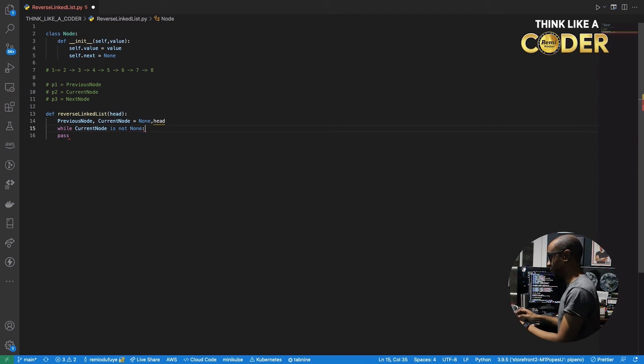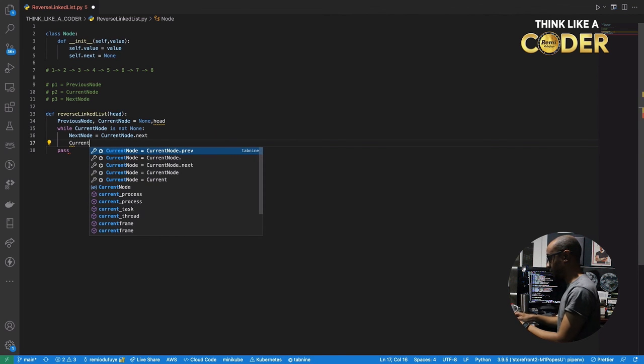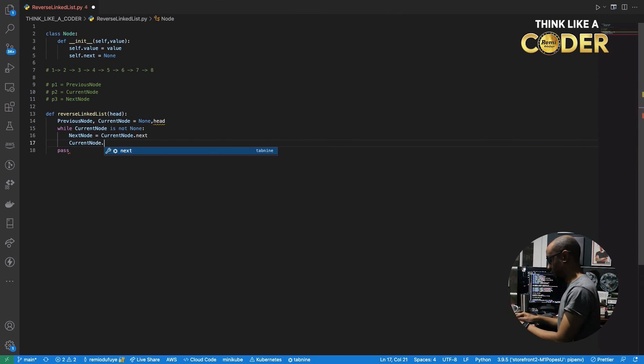While current node is not none, we say our next node, which is P3 like the example we gave, is equal to current node.next. Then our pointer, current node.next, will point to our previous node.